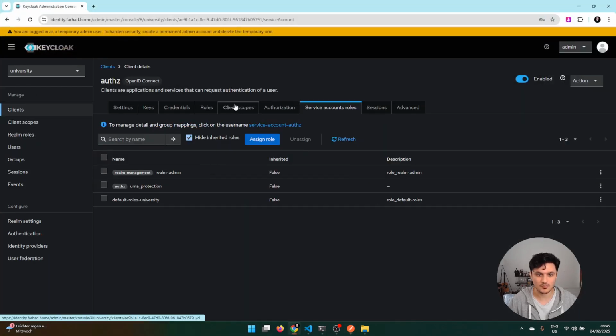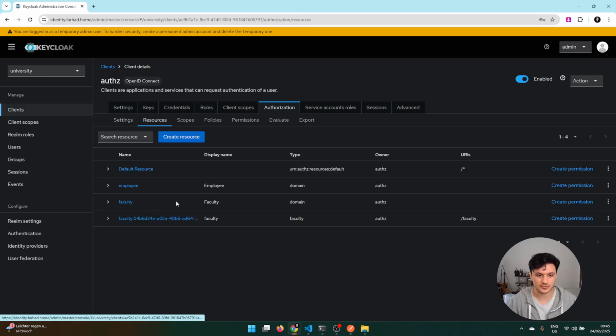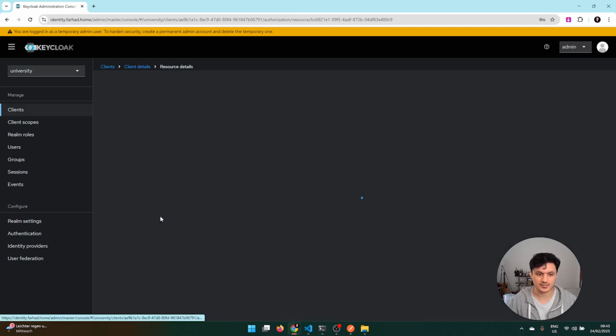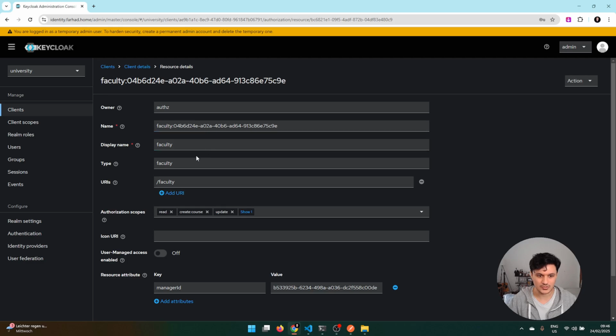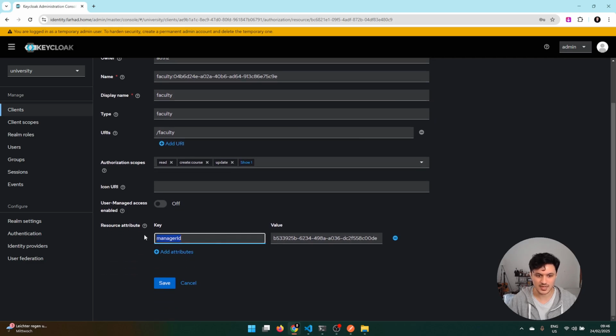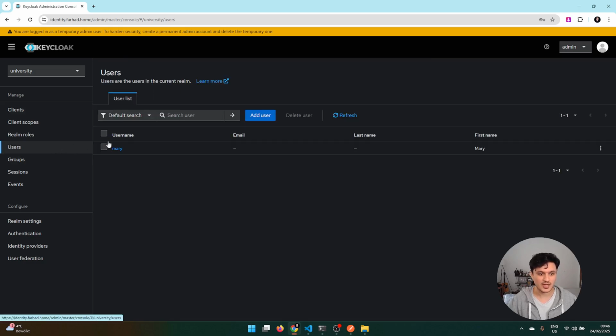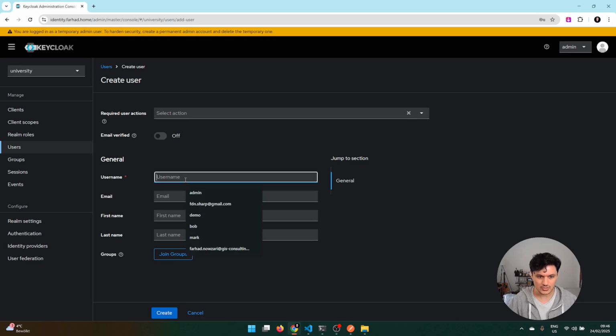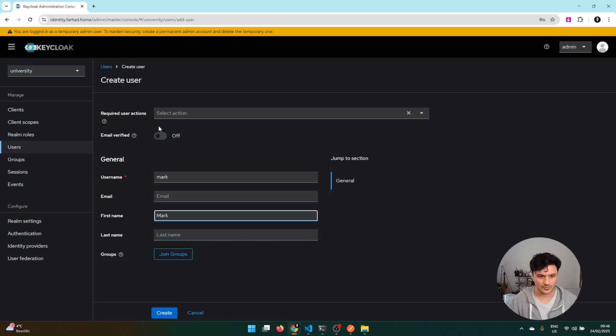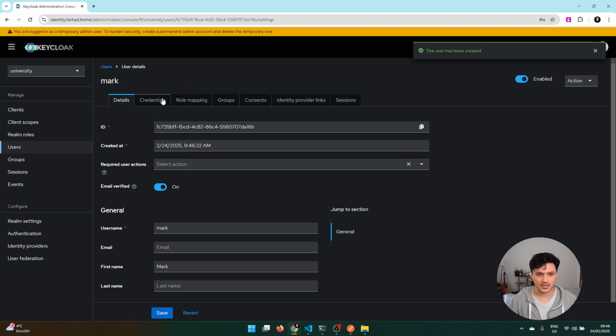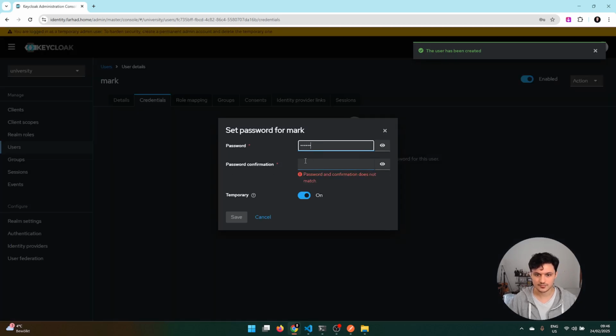And now if I come back to my authorization under the resources, I have the faculty now. And as you see, everything that we wanted is added. There is a manager ID, and here's the manager. But now let's go on and add the manager. So Mark was the manager, and his mail is verified, let's say, and let's give him credentials.